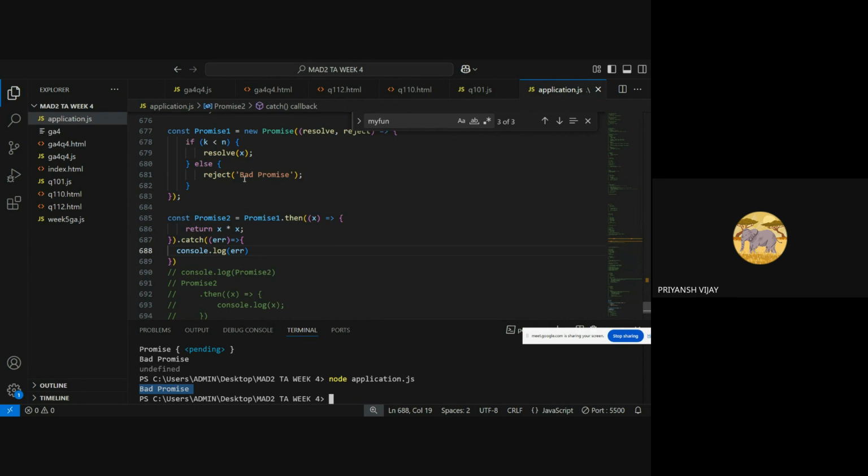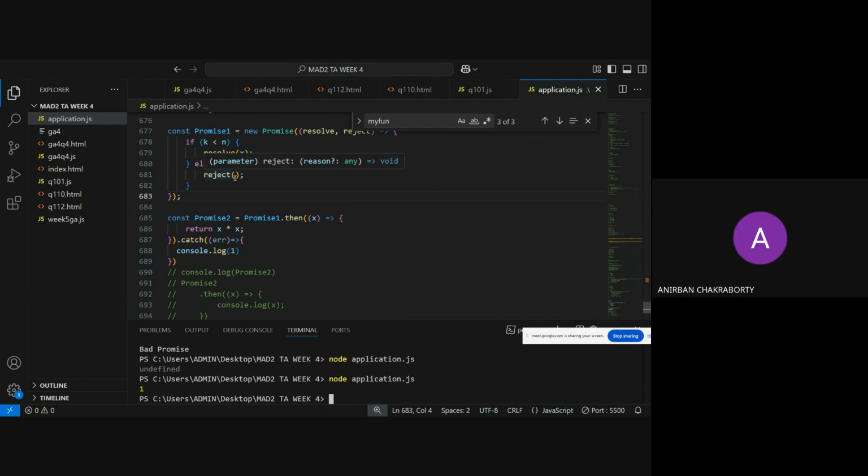So what will happen if I reject without any argument? It prints undefined, because ERR doesn't have anything, so I guess it's printing undefined, right? And if I just pass, let's say, one, it will print one. Yeah, whatever we are passing.